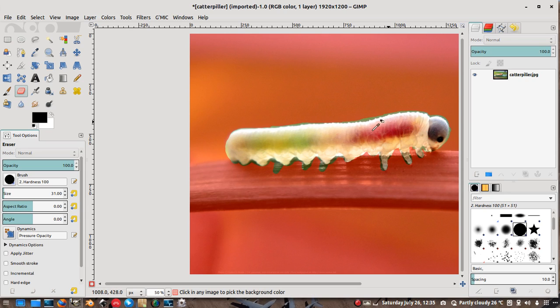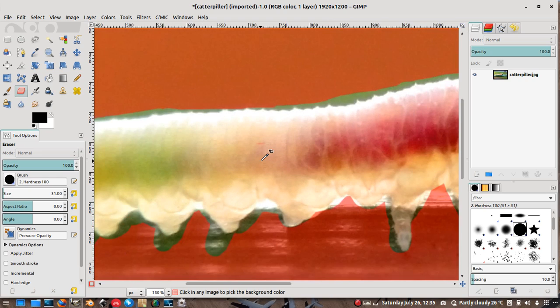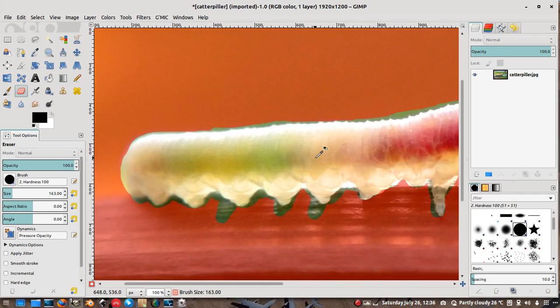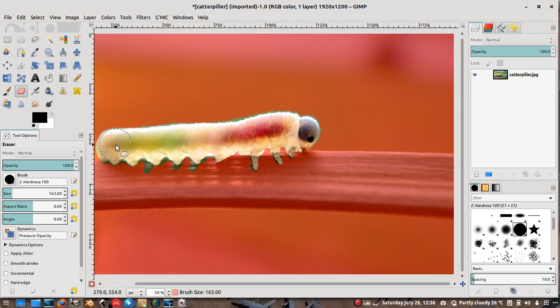Okay, that looks good. Now when you've done that, make sure you take a large brush. So I'm going to increase the brush size now to about the body of the caterpillar. That is too much. Okay, this looks good. And swipe across this caterpillar. So just make sure there is no residue in the selection.